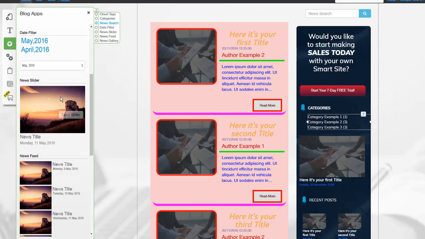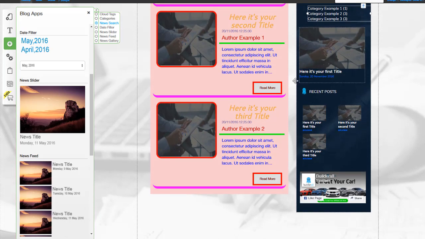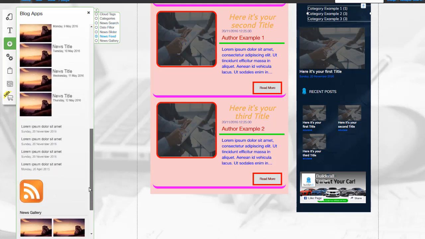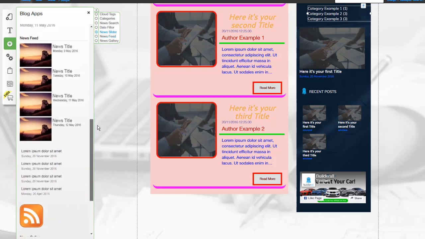There's all sorts of other things, so you've got a news slider, and you can see some of the stuff that we've actually configured and put into there. Here's a news feed, so that's a little bit like a news feed over there where we've got a number of different blog posts that people can actually go ahead and click through. So if you want to go ahead and create an RSS feed, you can do that by dragging in your RSS feed. And of course here is a news gallery, which is just another way of actually displaying your blog posts. So go ahead, play around with this if you want to.